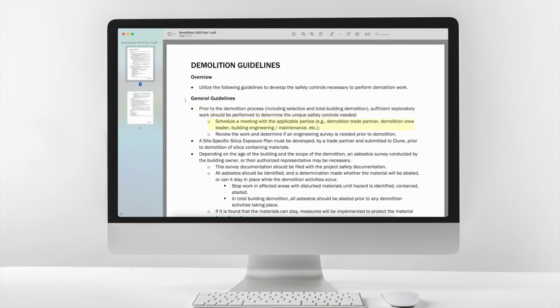Schedule a meeting with the applicable parties, e.g., demolition trade partner, demolition crew leader, building engineering, maintenance, etc. Review the work and determine if an engineering survey is needed prior to demolition. A site-specific silica exposure plan must be developed by a trade partner and submitted to CLUN prior to demolition of silica-containing materials. Depending on the age of the building and the scope of the demolition, an asbestos survey conducted by the building owner or their authorized representative may be necessary. This survey documentation should be filed with the project safety documentation.